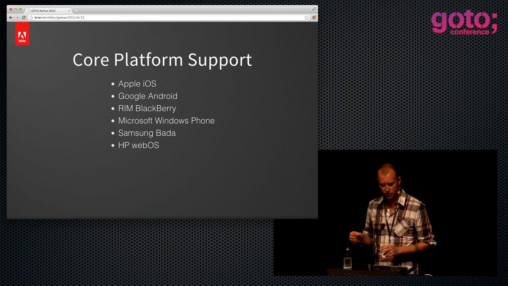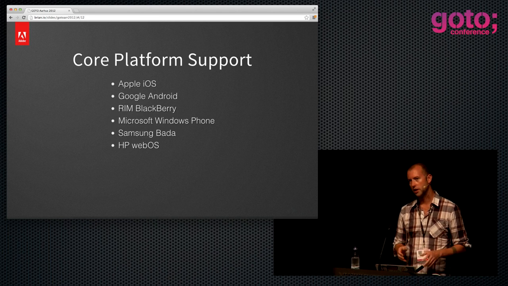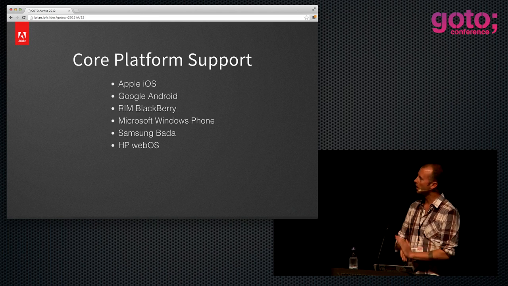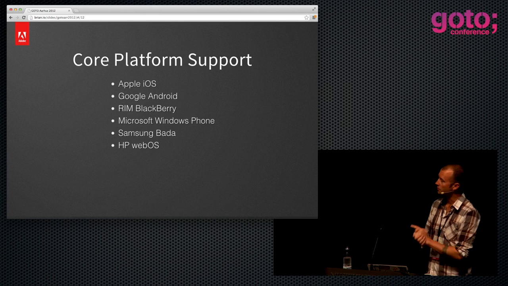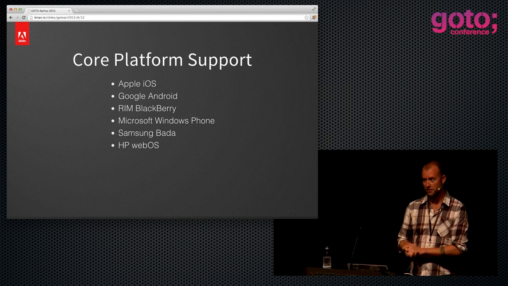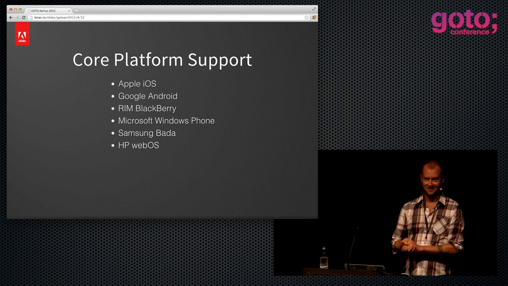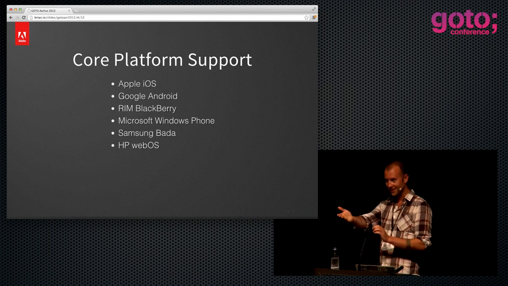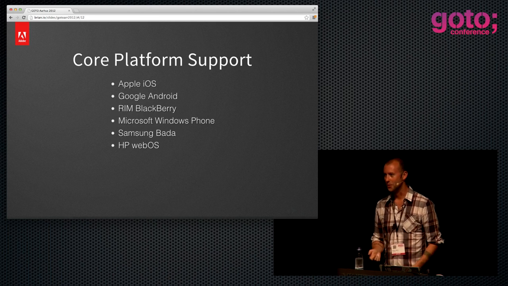So PhoneGap, who cares? Because that's the future. PhoneGap today supports iOS, Android, BlackBerry, Windows Phone, Bada, which actually, has anyone here ever seen a Bada phone? Nobody. Oh, you have. Okay, well, yeah. So one person.